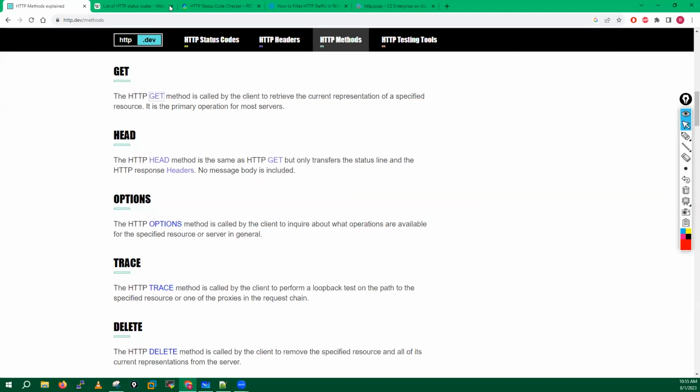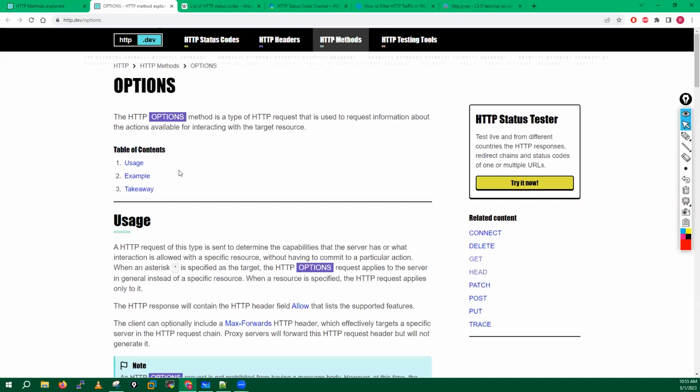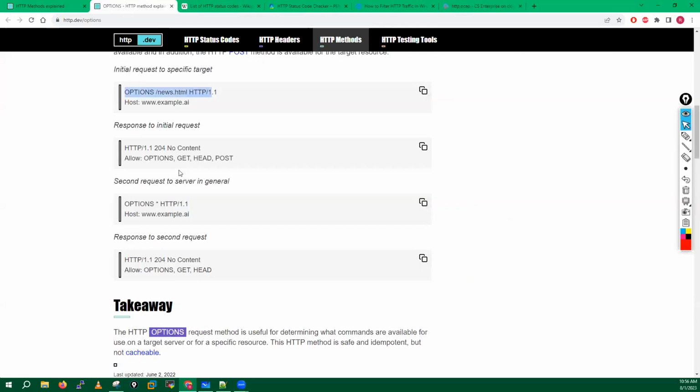Delete means you want to delete something. The HTTP DELETE method is called by the client to remove the target resource and all of its current representations from the server. In delete, you can get the details here. We will use DELETE instead of GET in your request line. You want to delete this notes.xml, right? And you will get the response, no content.